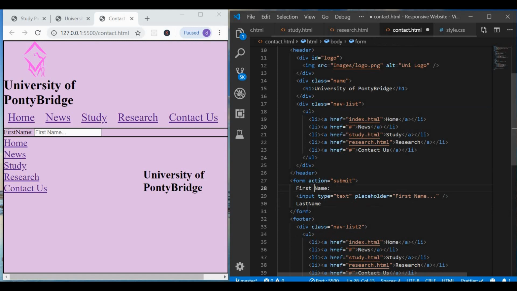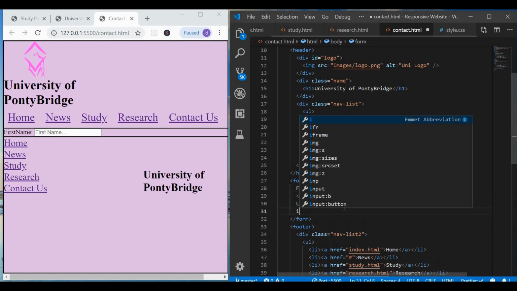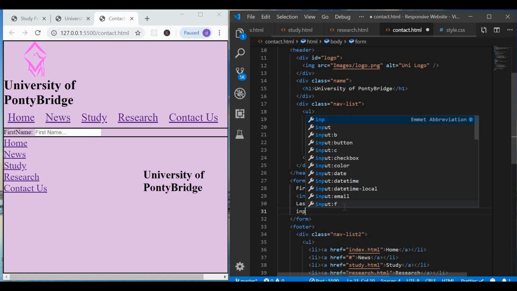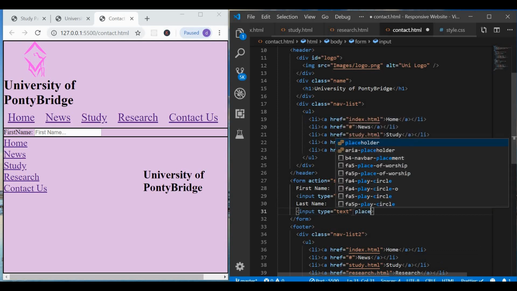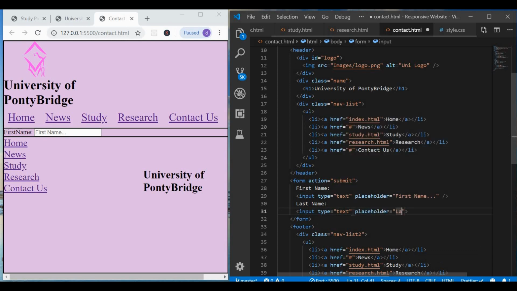Actually, let's give space between it, right? Last name, input. So type is text, right? Then placeholder will be last name. Then first name, last name, and we'll write.